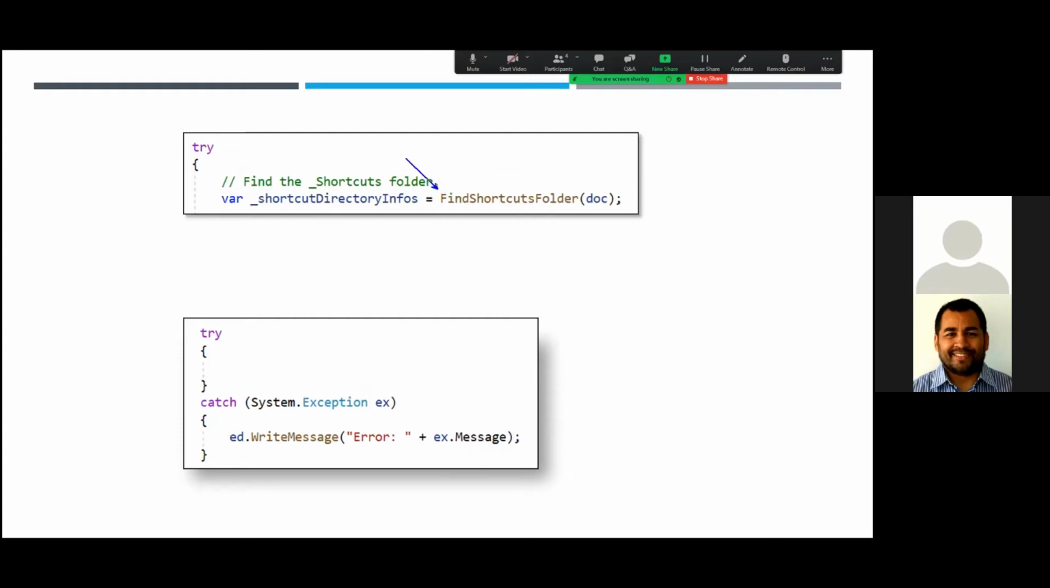So here's a method called FindShortcutsFolder. And this is going to go and find all of those underscore shortcut folders relative to where my drawing is saved. I'm going to have multiple instances of this method. And so I just want to make sure that if I'm going to use code in multiple places, that I create a method and then use that method to call it.